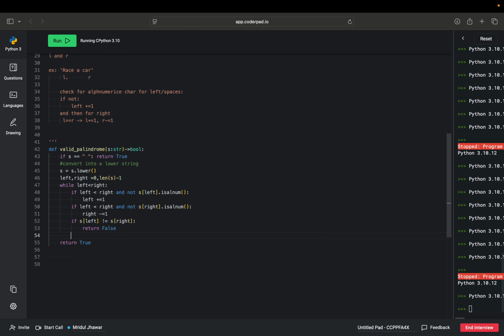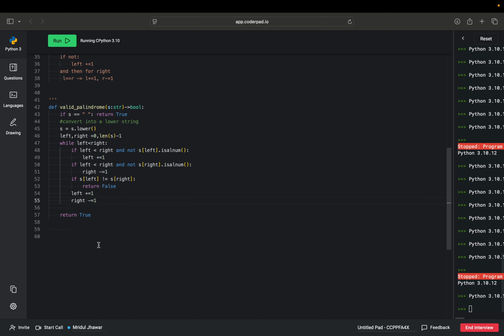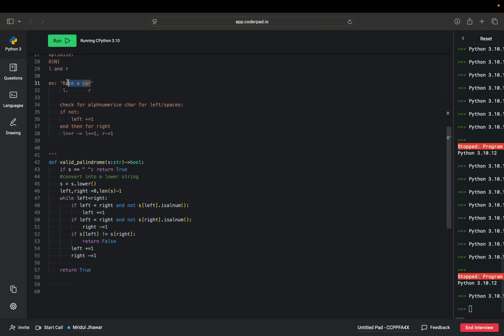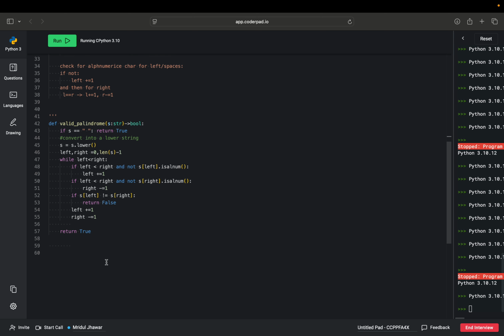One thing we'll also have to do is, if all these conditions are okay, then we will just increment our left pointer and decrement our right pointer. All right, I think this should solve it. Let's just do a quick dry run for "race a car".